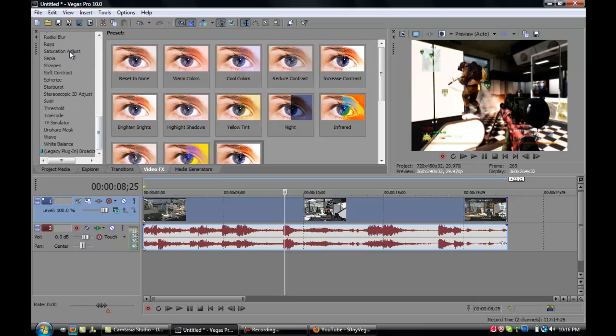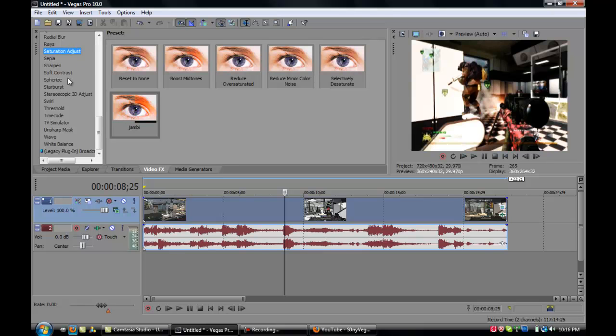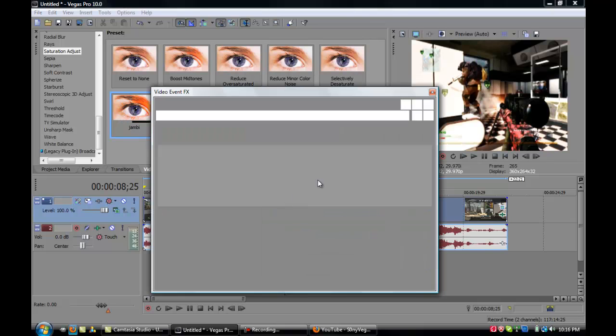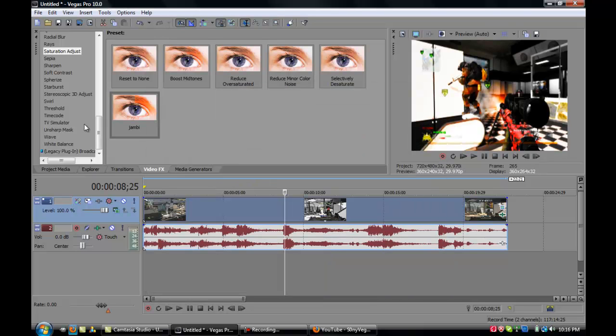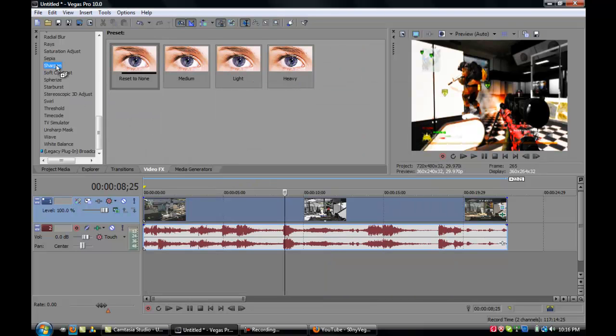Next, drag in saturation adjust. It's like the whole way to the bottom of your effects style. Drag in reset to none. Copy all these down. You're probably going to want to pause the video right here. Just put them out to 1.0. Center to 0.25, spread to 0.5, low to negative 0.75, and high to 1. And then that's it for that.